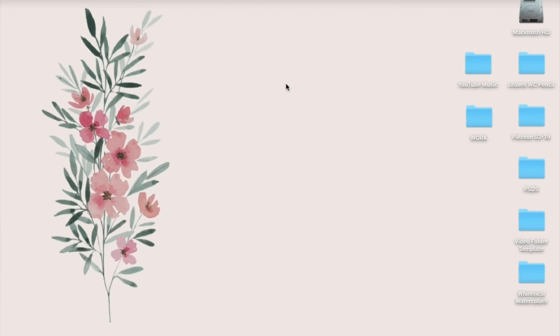I hope you enjoyed learning to change the file folders on your Mac. It's a simple little change that will make your everyday life a little more beautiful.